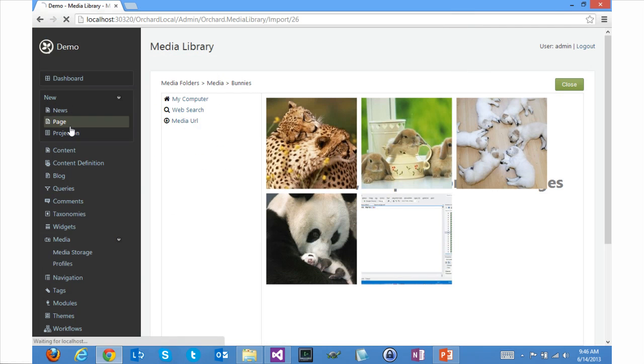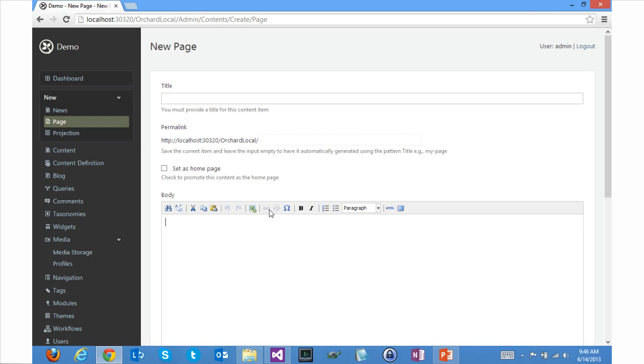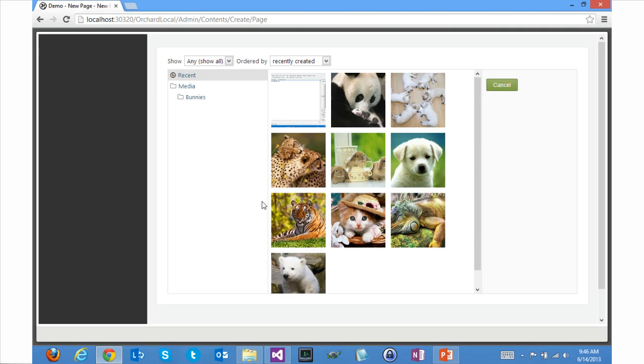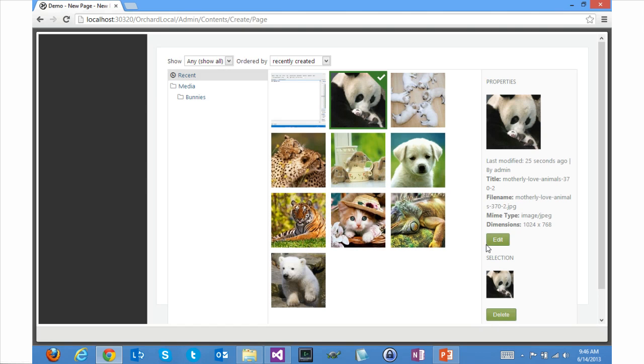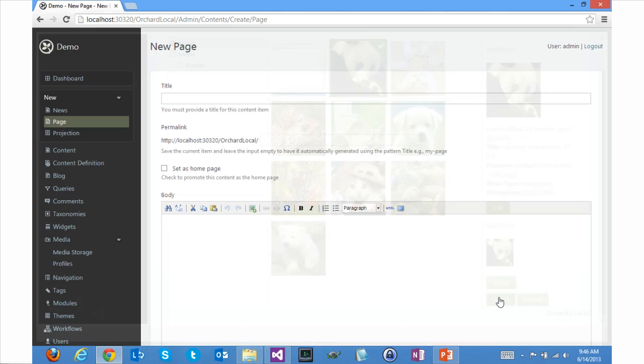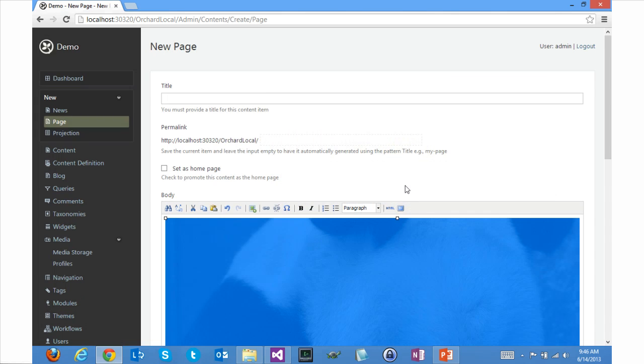And if you create a new page, and you want to insert an image inside your body, you can just select it. Select, and it's in your body.